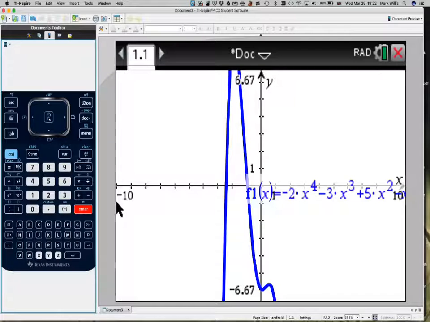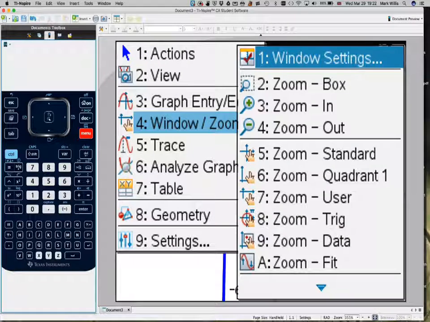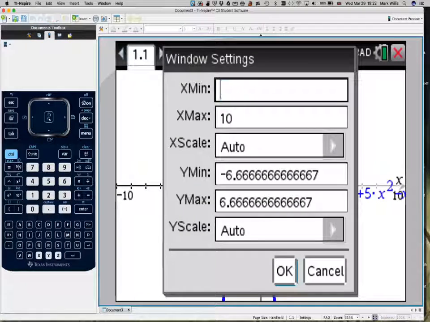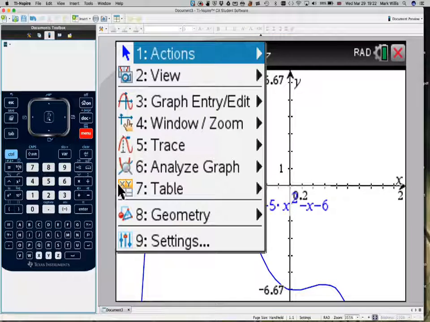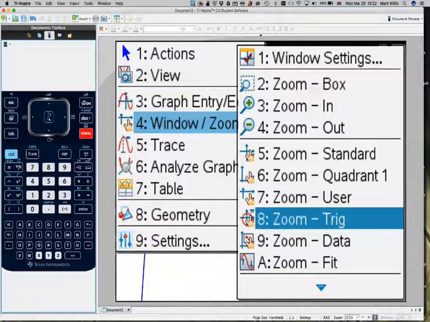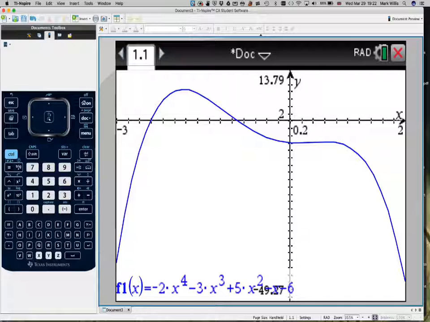Okay, so this is not a very good viewing window. So what we're going to do is set it for the domain. Go to menu, number 4, window zoom, window settings. Now the domain was from minus 3 to 2. So change the x minimum to minus 3 and the x maximum to 2. Leave these as they are. Press OK. And then go menu, zoom one more time, and then do a zoom fit. Zoom fit will fit the y-axis for your selected x-axis. So therefore we get a reasonable looking graph.